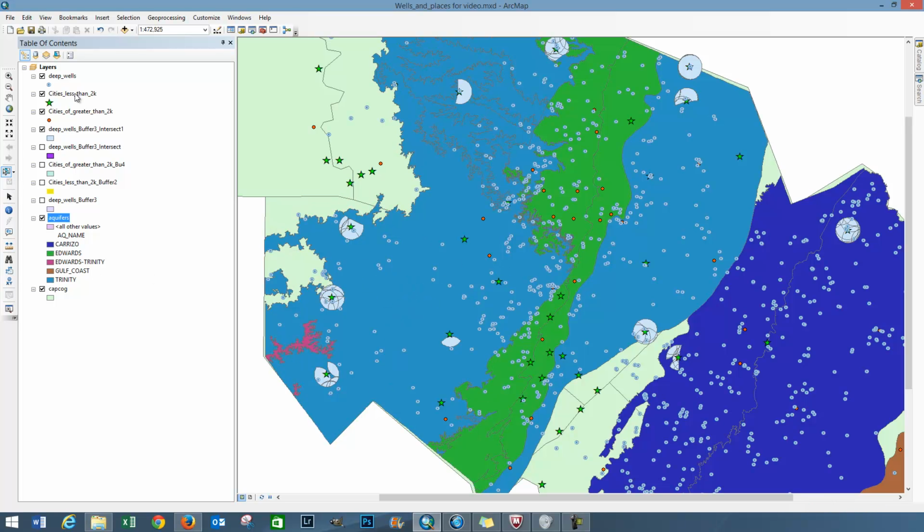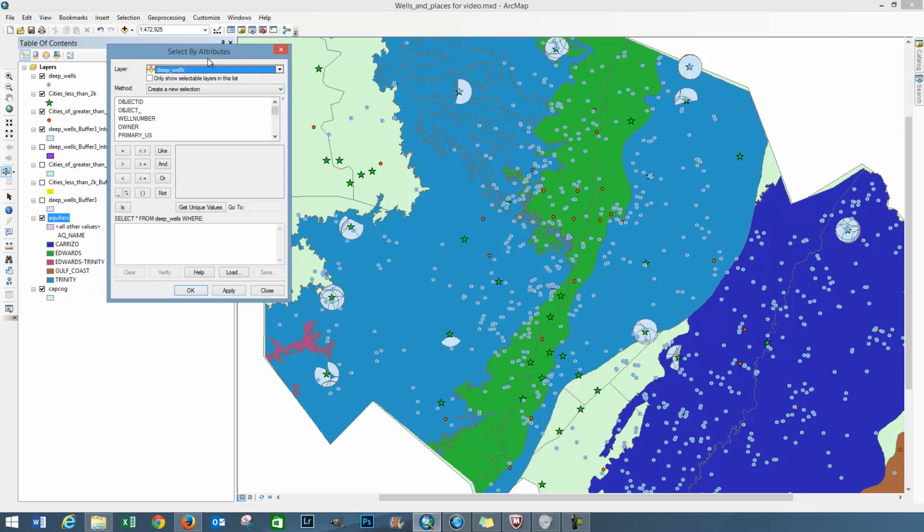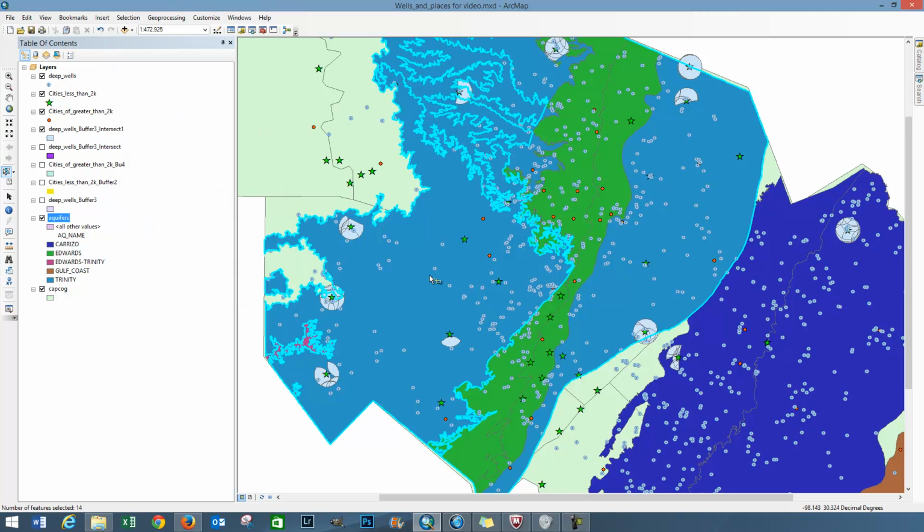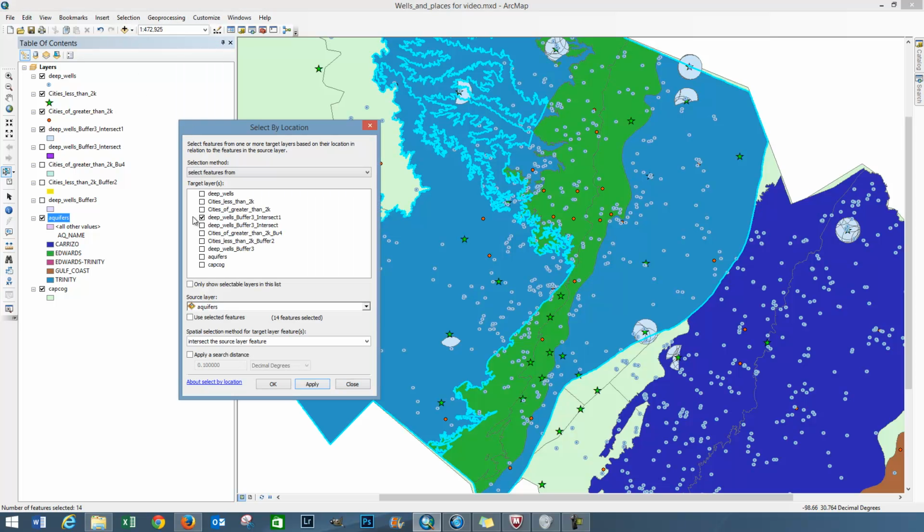Or we can select by attribute and go to aquifers, aquifer name equals, get unique values. We want Trinity. We say OK. And so that highlights and selects the Trinity aquifer. And next we can go to select by location. And we want the deep well buffer intersect 1 source layer aquifer. Use selected features and say OK.